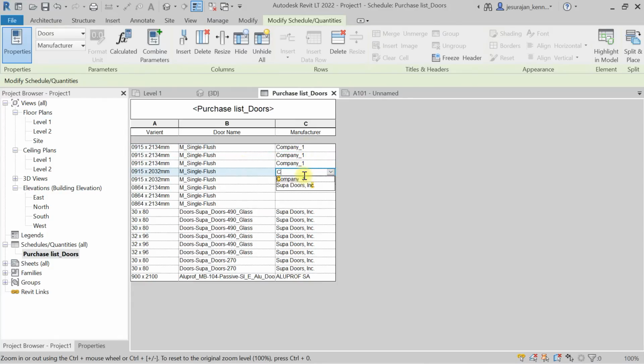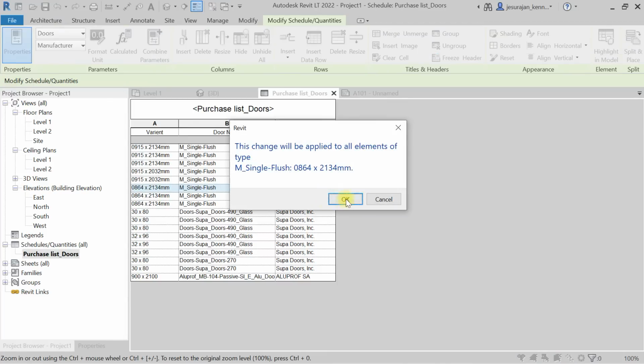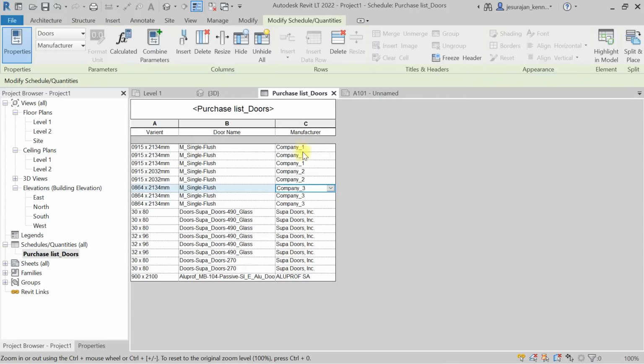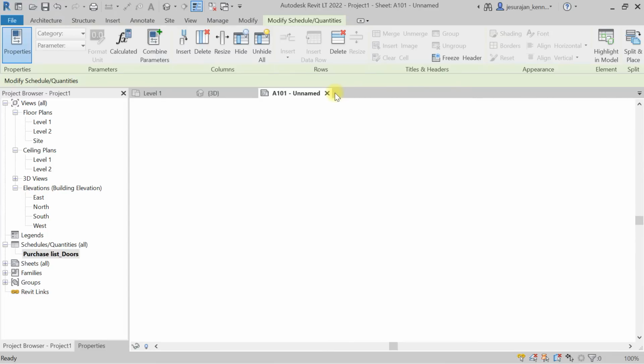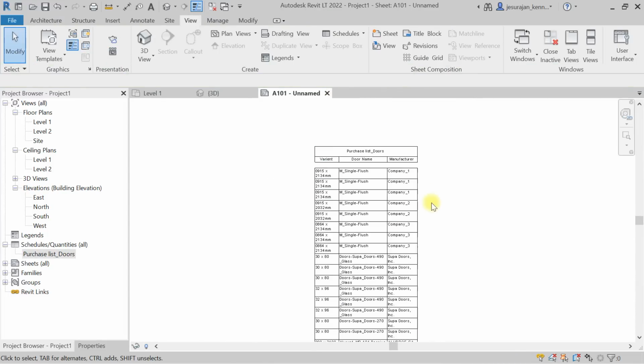And here you can say company 2 or manufacturer 2. Okay, and say company 3. And say okay. So this is how you will get it filled. You can put your own text. When you are updating here, it will get updated in your sheet also.